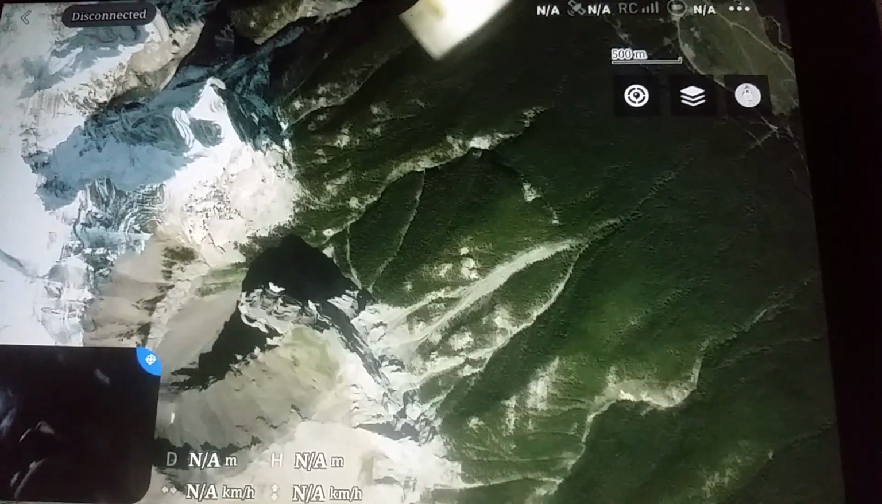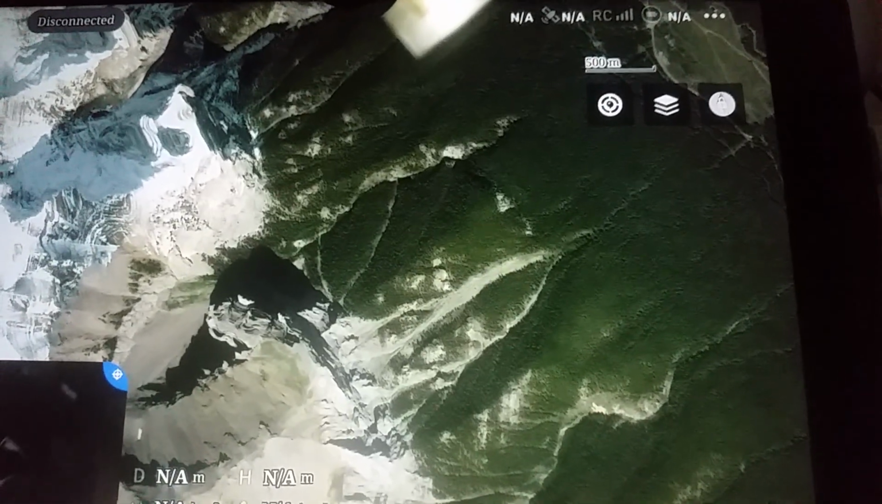Try and do this again. I've tried to make this a couple times now and the drone started acting up. This is my drone setup that I'm working on right now. Or one of my drone setups that I'm working on right now.